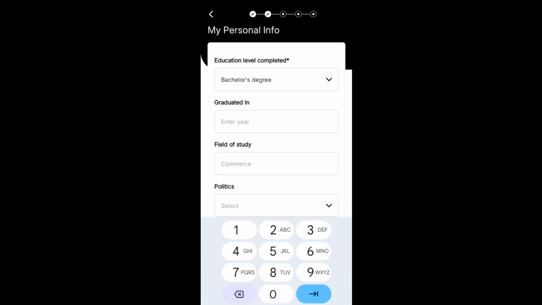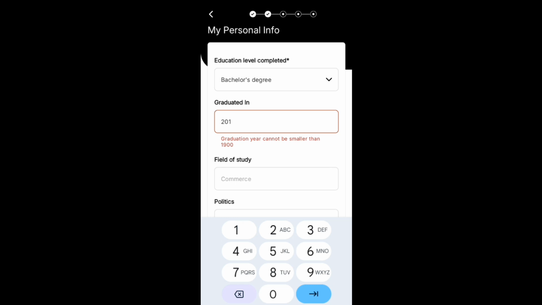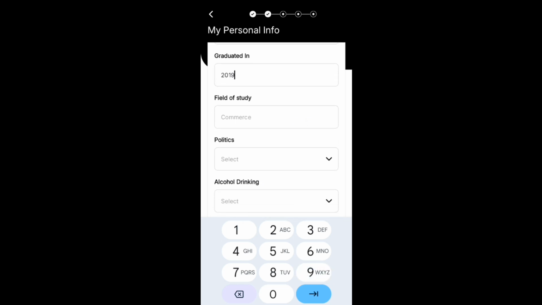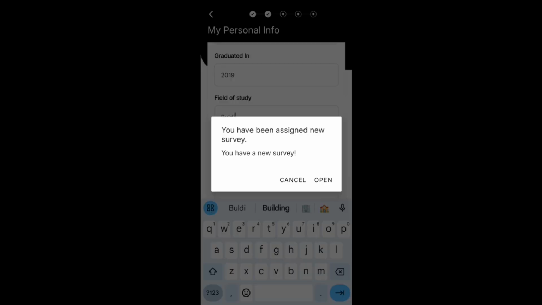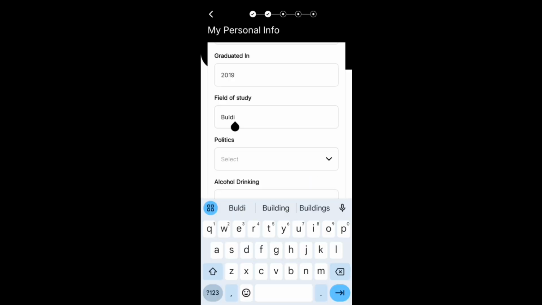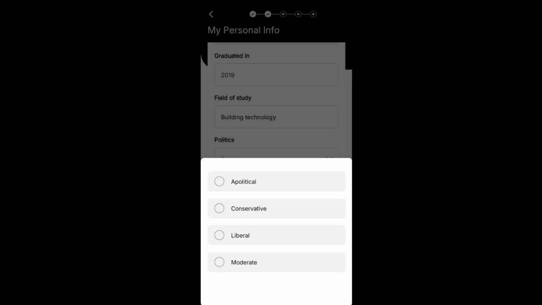So here they are asking for educational qualification. Do well to put in your qualification, all right? You don't need to be a graduate or whatsoever to actually do surveys on this site, all right? So now I just got a notification that I have a new survey. So I'm literally still doing my first survey, like completing my basic info. I don't want to edit anything here.